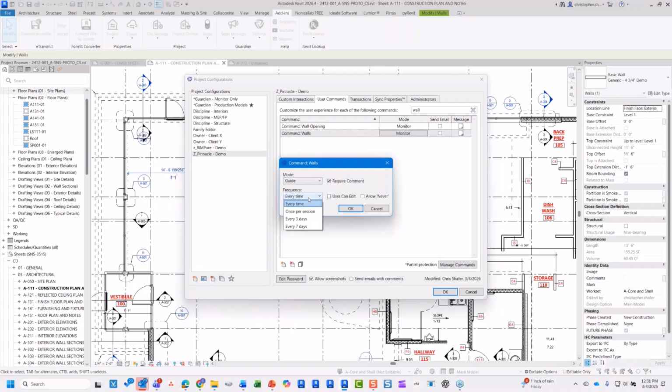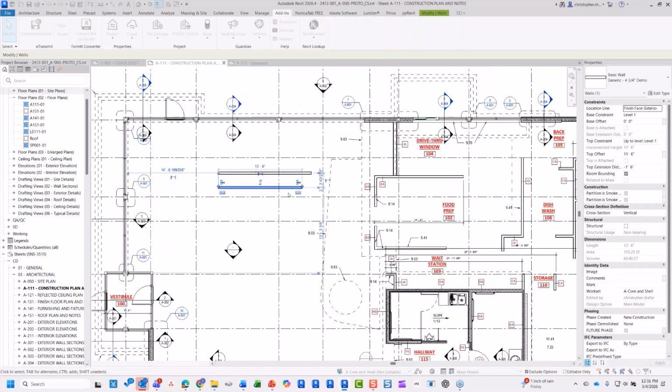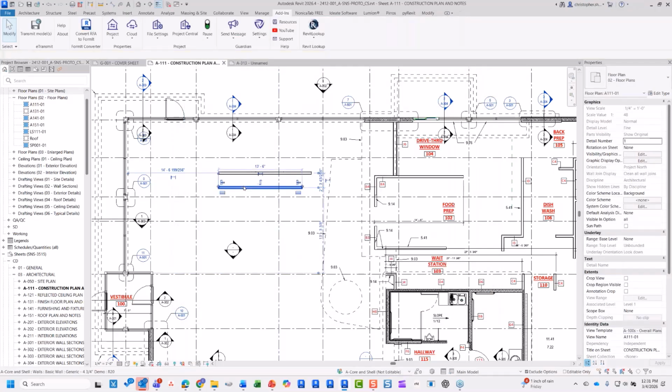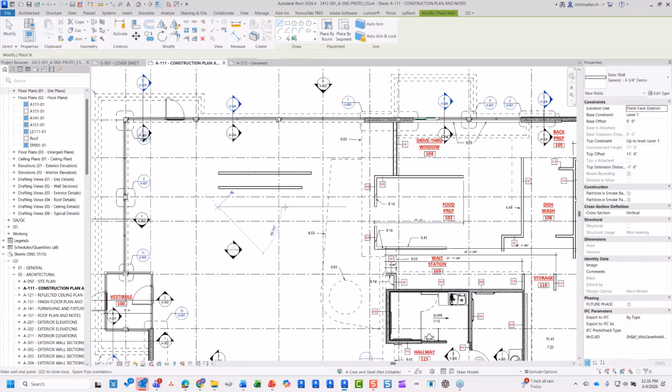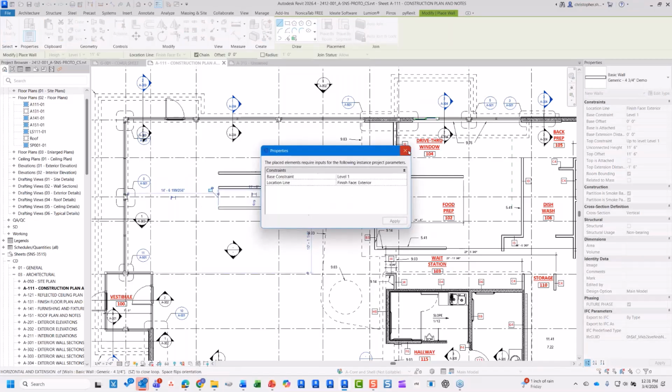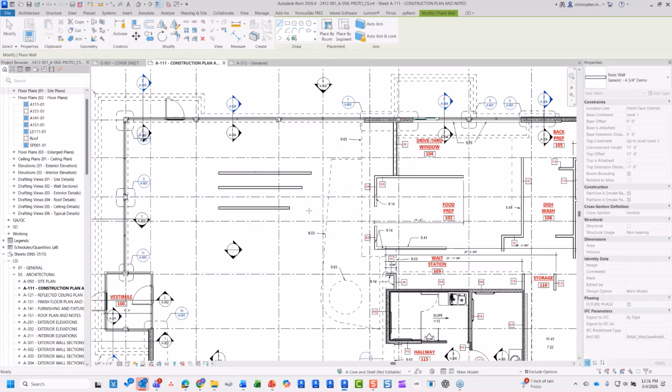The other thing I want to highlight here, you may be thinking, well, do we really want to remind the users every single time? So we can come in here and set the frequency and do once per session and allow the user to edit. You can even allow never as a selection. So your more advanced users can actually select never. So let's try this again. So we get our parameter prompts. Let's exit out of here.